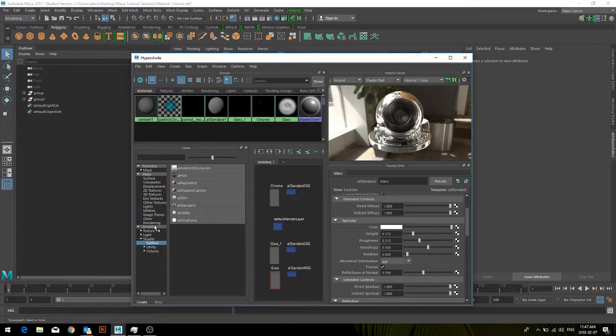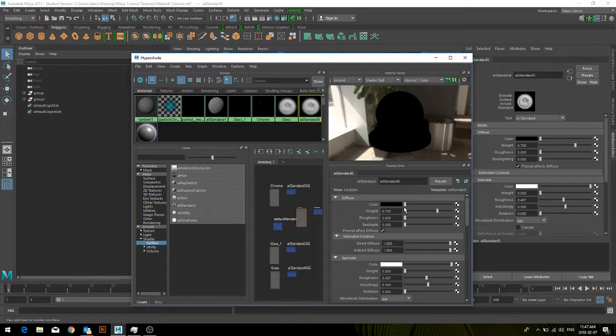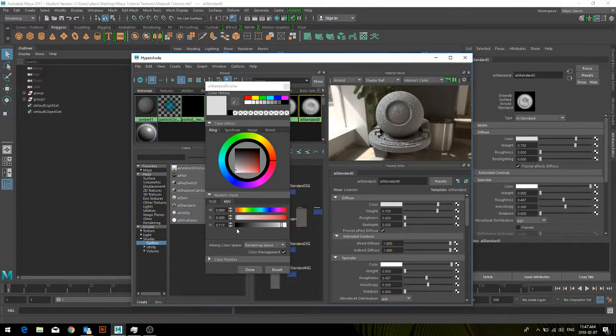I'll also show you how to make a metallic structure. So if you go under the shader again, we're going to get that basic standard material one more time. And similar to the glass, we're going to set the diffuse back down to black.